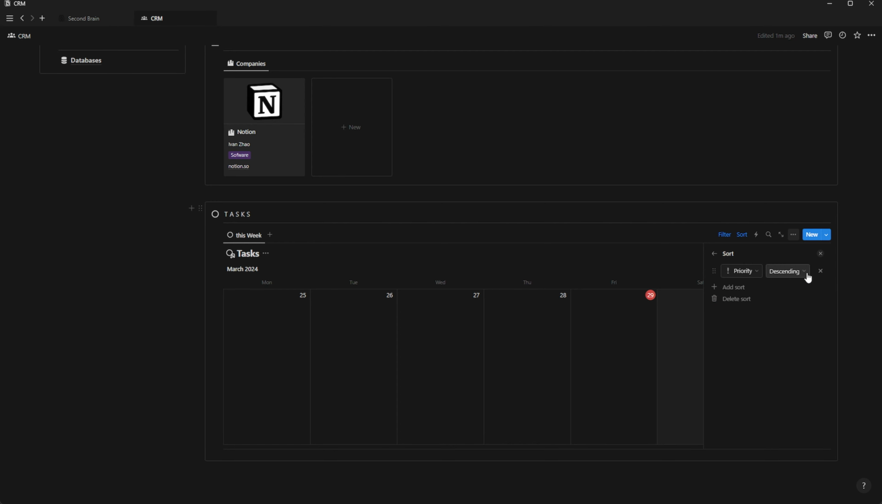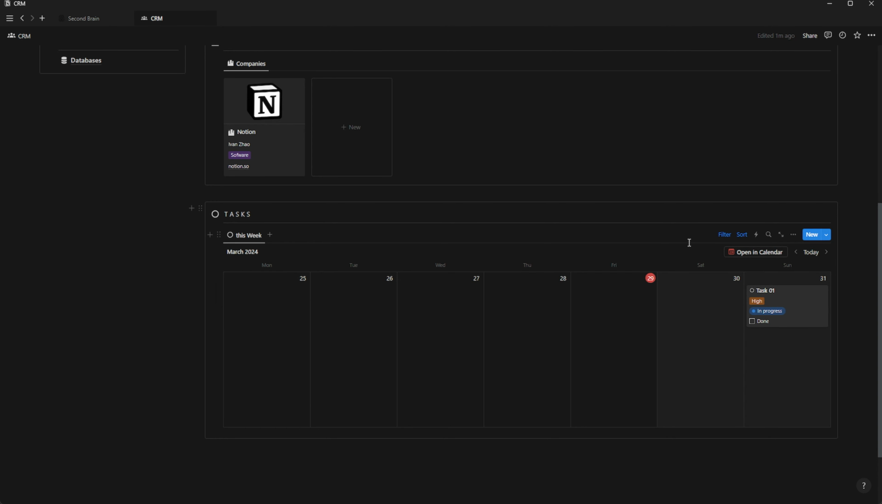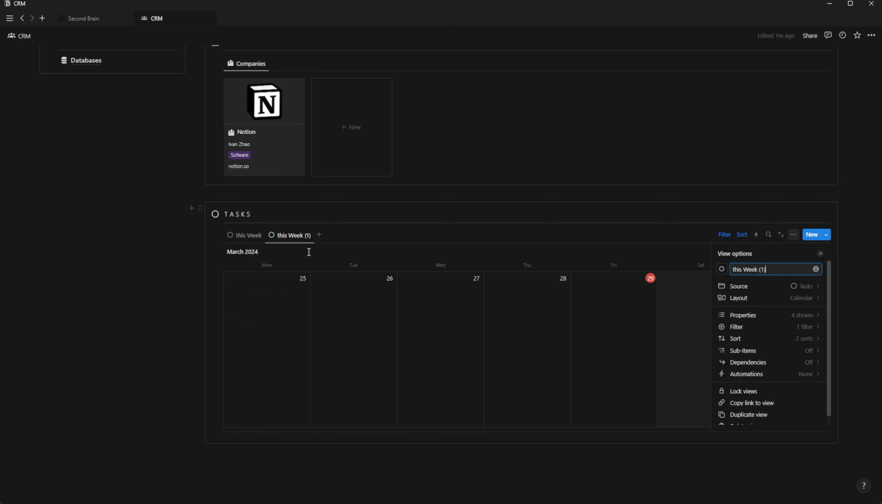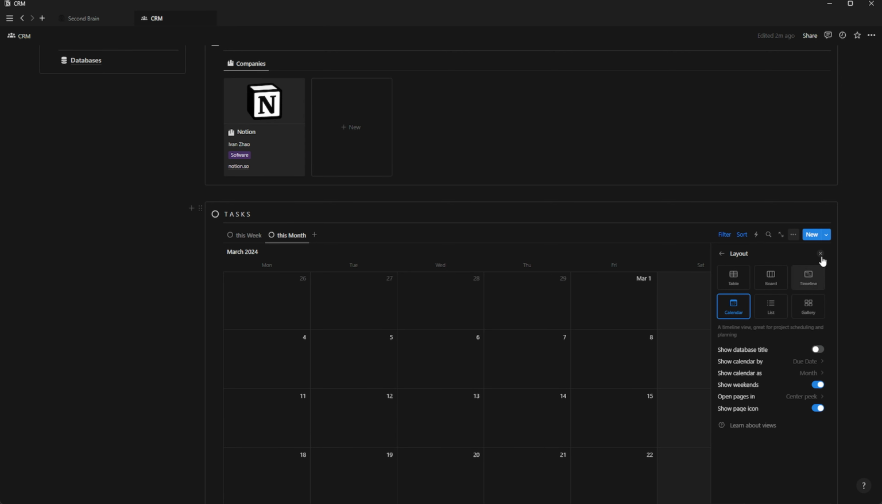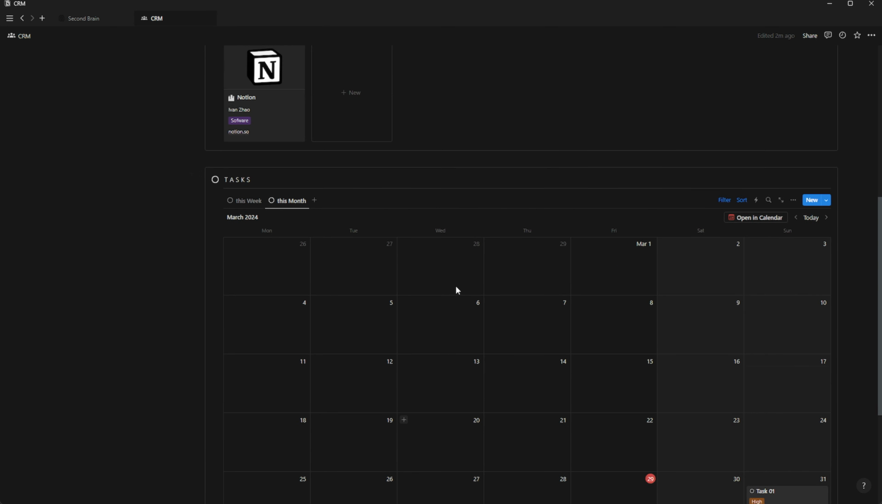And my bad. And our due date ascending. Perfect. Let's hide this one. Now let's duplicate this view and let's rename it this month. And all we have to do here is, instead of week, month. Easy.